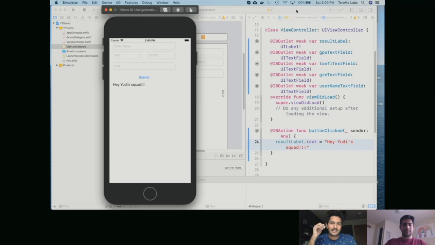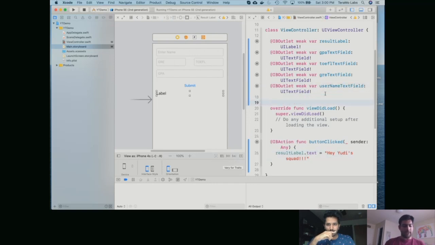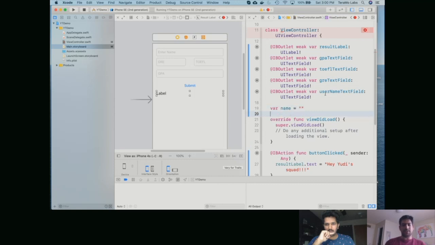So yeah, let's now go and store the results from the text fields. So we need to store the name, we need to store the GRE, TOEFL, and GPA scores, right? Okay, and let's create variables for them. So let's say name, it is a string. Actually, we don't even need to do that. We can just assign it, first start off with an empty string.